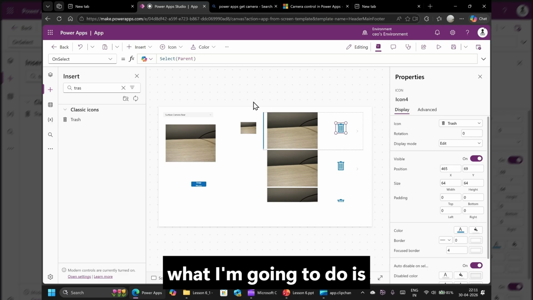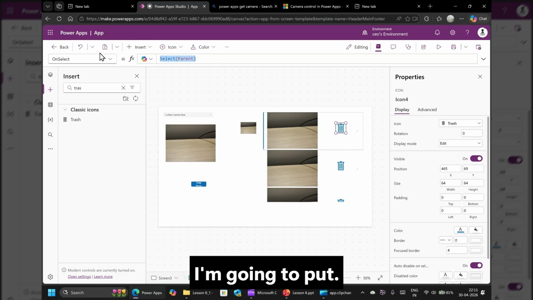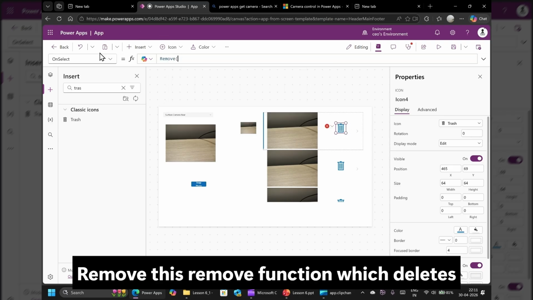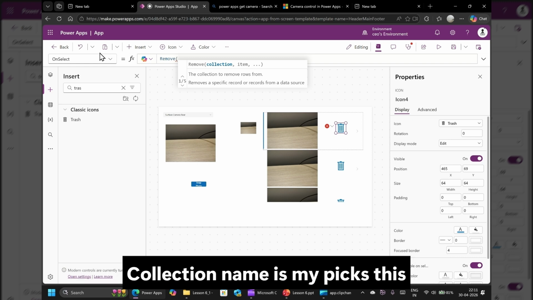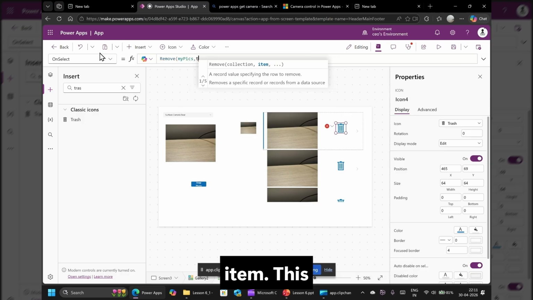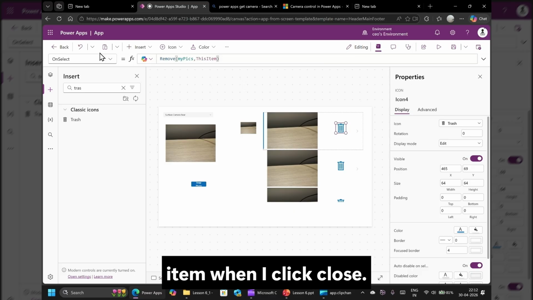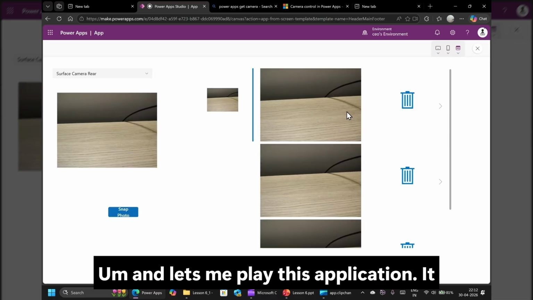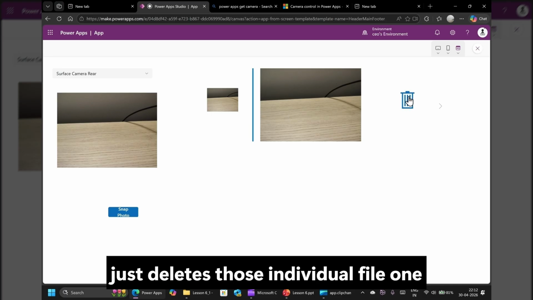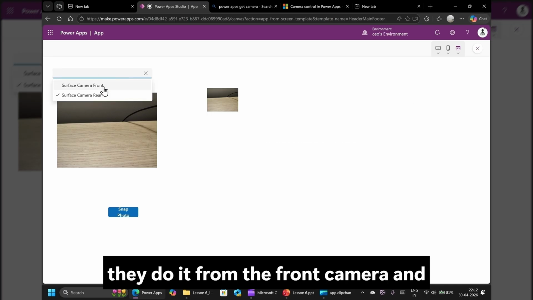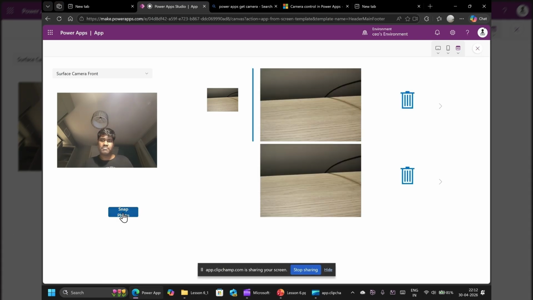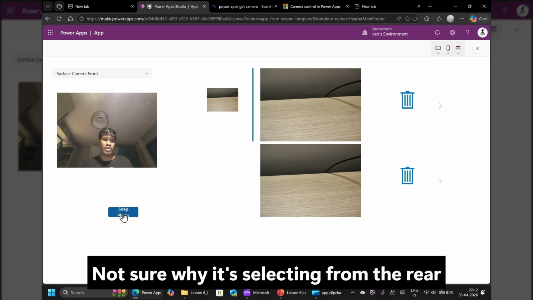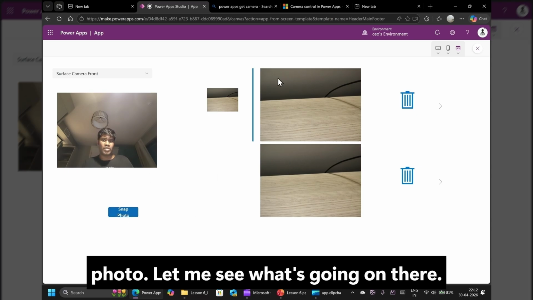And what I'm going to do is I'm going to put remove. There's a remove function which deletes an item from a particular collection. Collection name is my pics, this item, and when I click close, and then let me play this application. It just deletes those individual items. If I want to do it from a front camera, and I click snap photo, not sure why it's selecting from the rear photo. Let me see what's going on there.